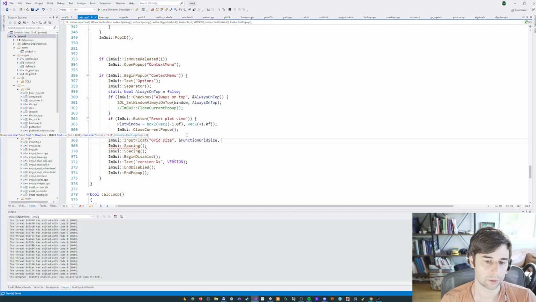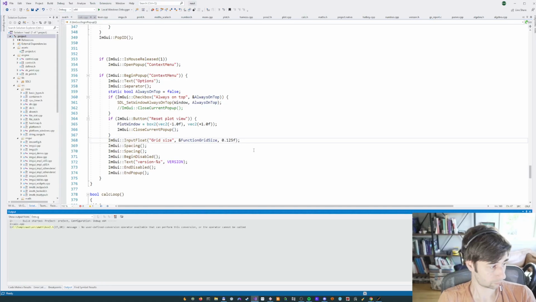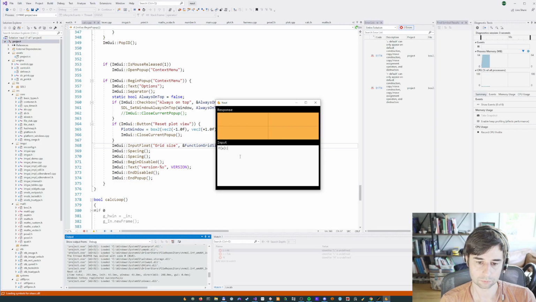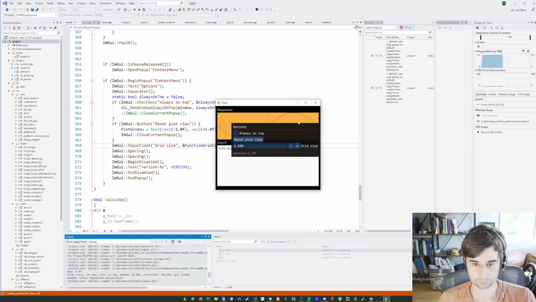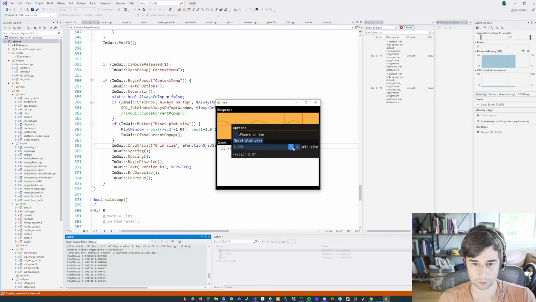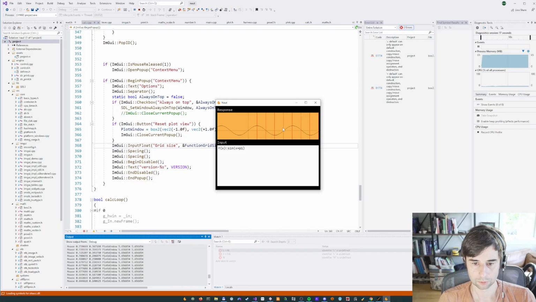And we'll step by 0.125. Yeah, I think so. So this way you can just punch in a grid size. So you zoom out, now you see the grid. And then you can make the grid less. Yeah. Not bad. Not bad for a few hours work.